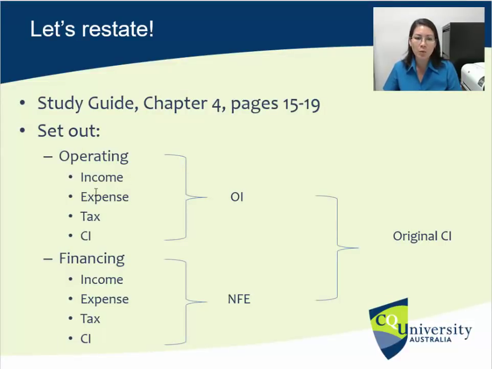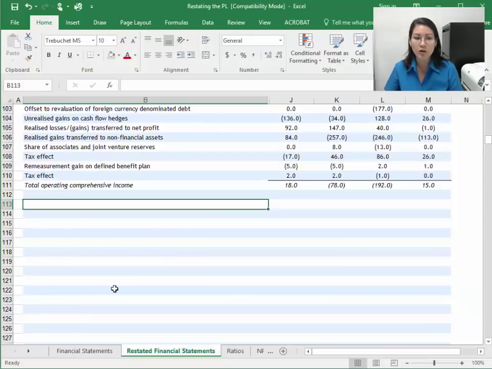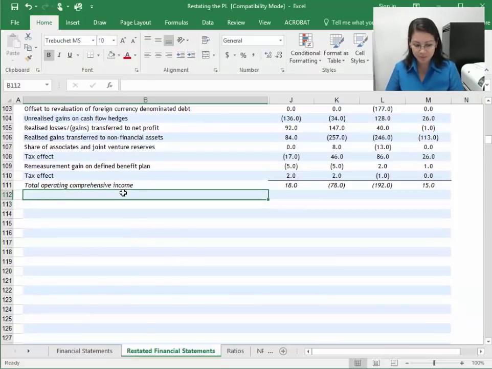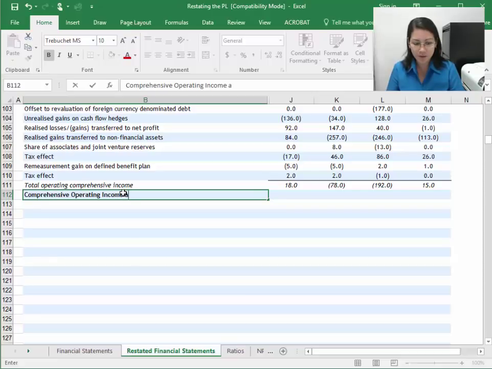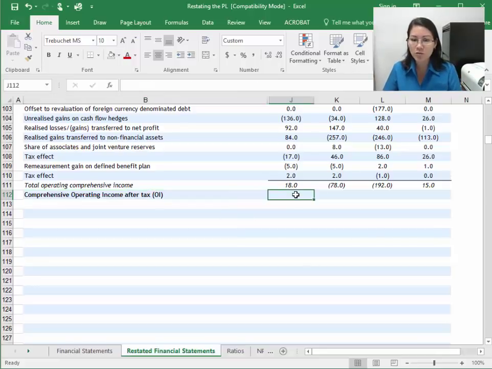So now I just have to add up all of these totals and make a total called OI. And it's really important we identify it as OI. I'll call it comprehensive operating income after tax. And I want you to put the OI there. It's really important that you put that OI there because it makes life so much easier when you come to do your ratios later on. When it says OI in the ratio section, you can just go and find OI.